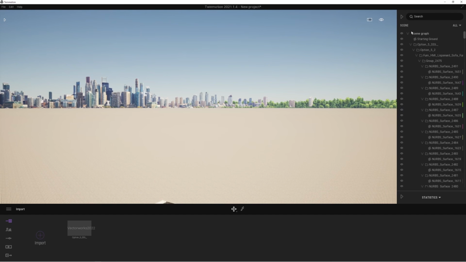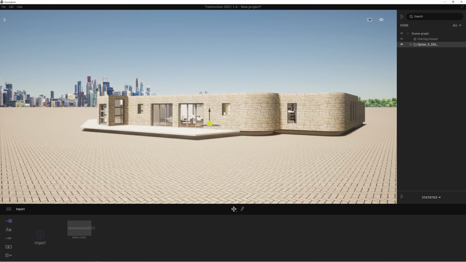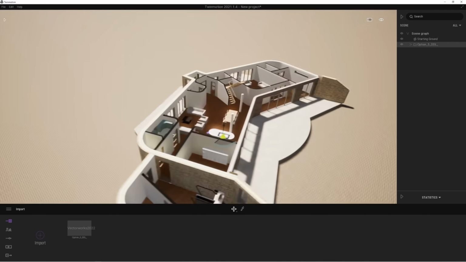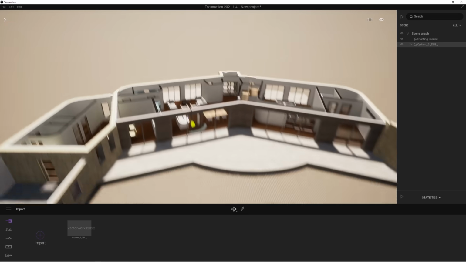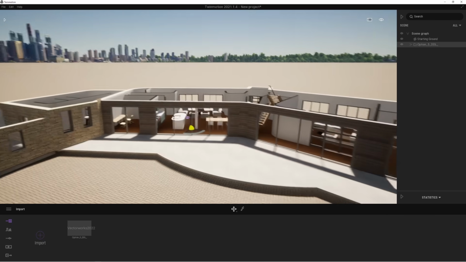If we open up the scene graph on the other side, click onto our model and click F to fit, suddenly we can actually fit to our model in Twinmotion, and you can see it pretty much looks as it should in Vectorworks. So this is a really nice little process.